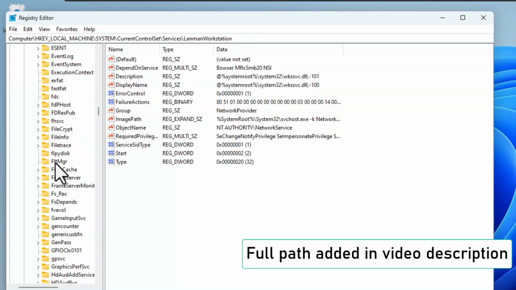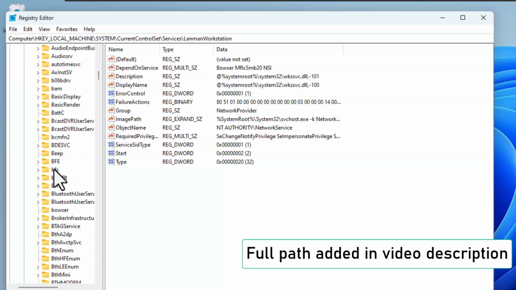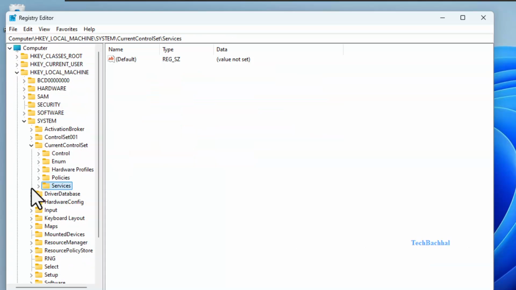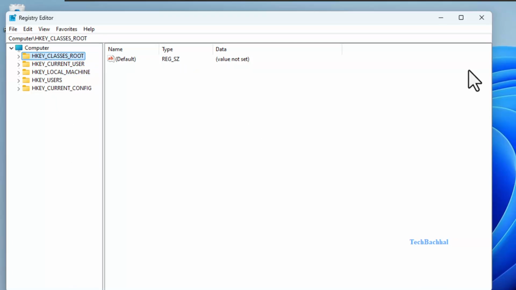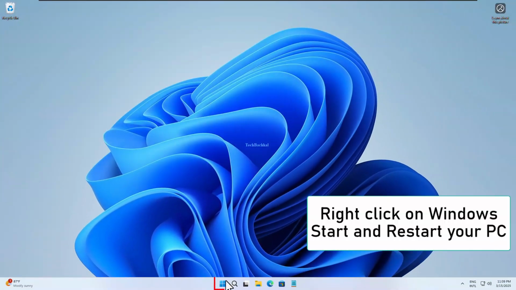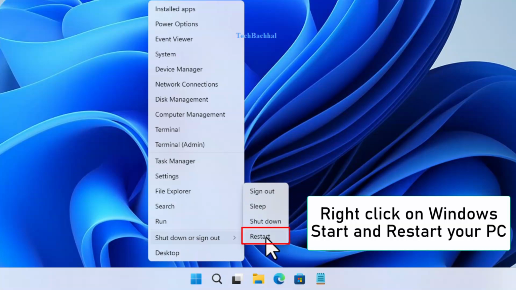You can find the full registry path in the video description. Finally, restart your PC by right-clicking on Windows Start and selecting Restart.